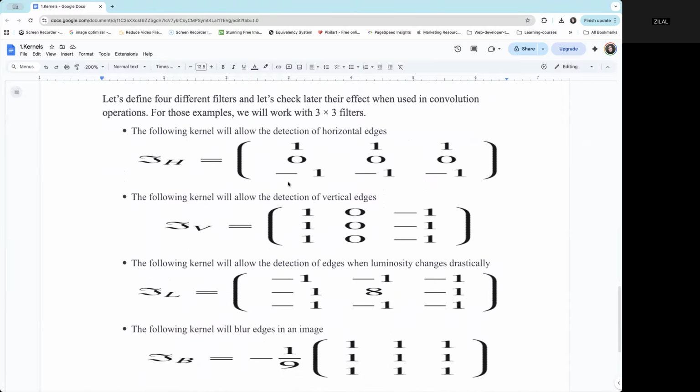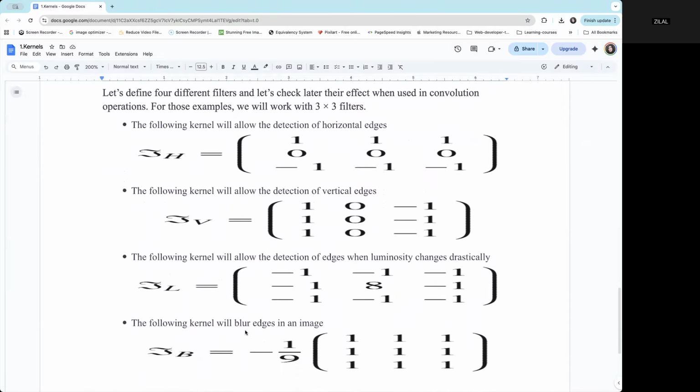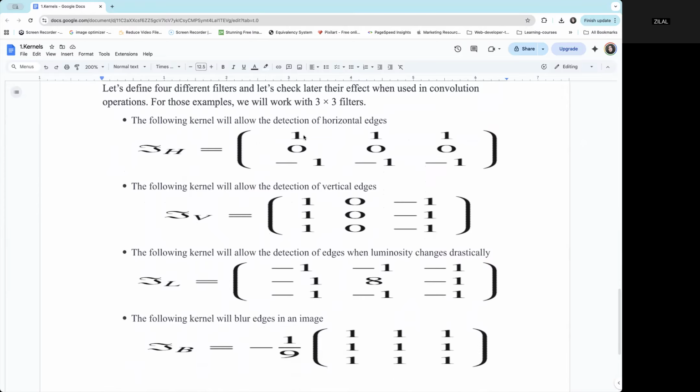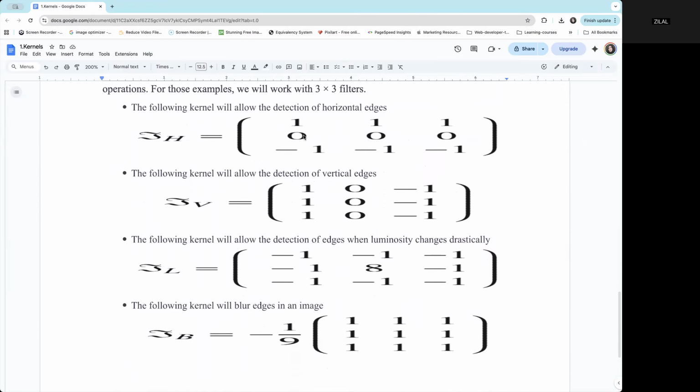Let's define 4 different filters, and let's check later their effect when used in convolution operations. For those examples, we will work with 3 by 3 filters. The following kernel will allow the detection of horizontal edges. We call it S tilde H. So this is the matrix of it: 1, 0, -1, 1, 0, -1, 1, 0, -1. So this will detect horizontal edges.